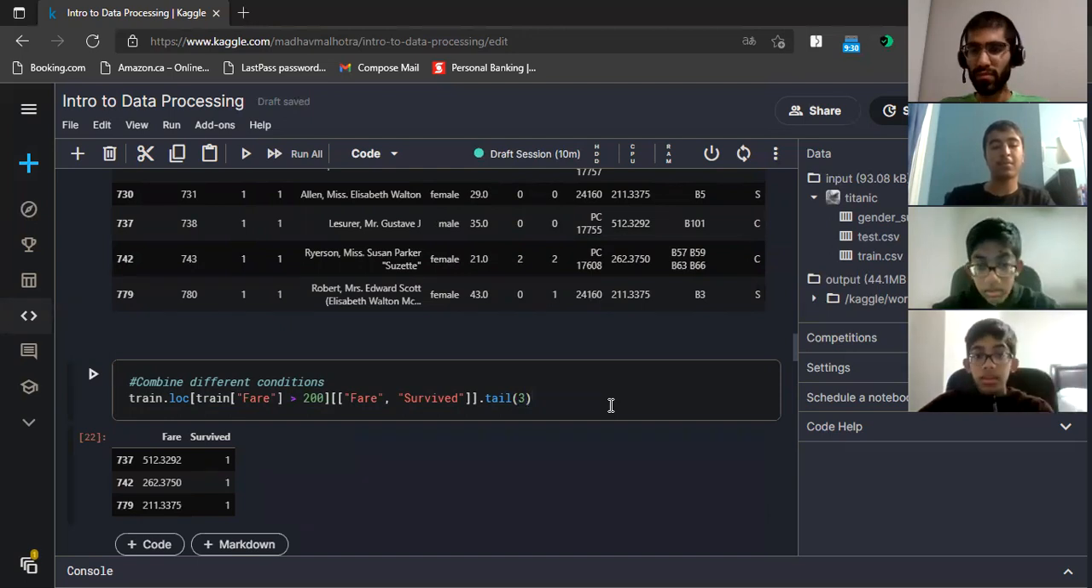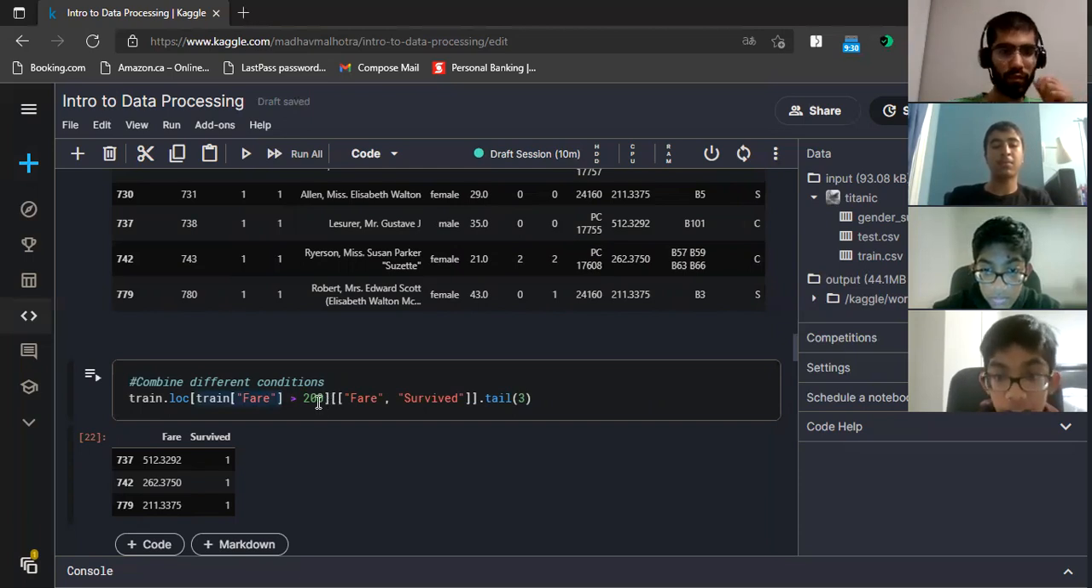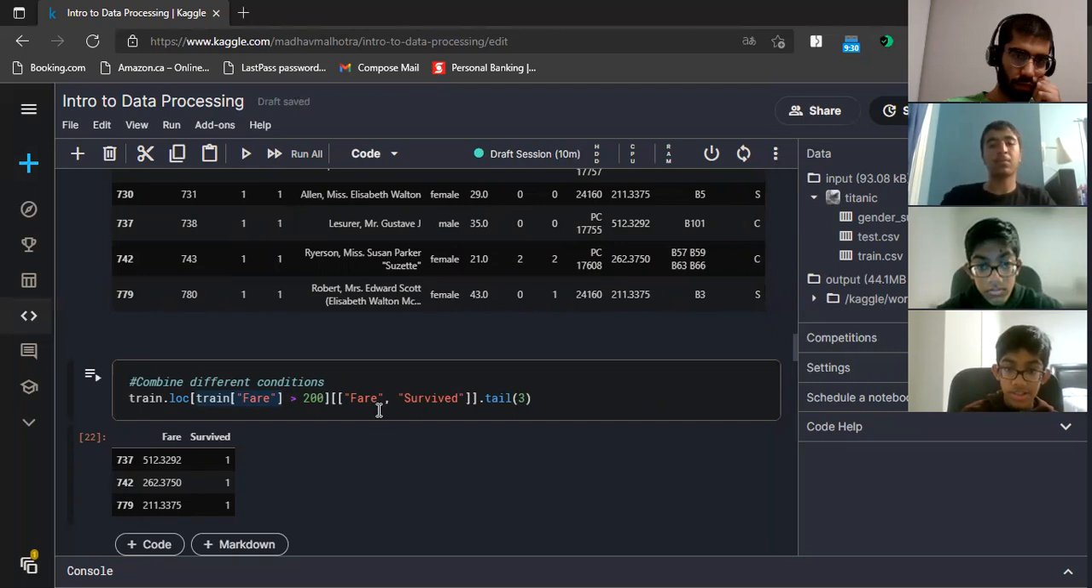Aditya? Why did you put fare and survived in the brackets? Couldn't you have put both of them in the train square bracket ones here? So you get rid of the fare and survived list, and then you put the survived elements into the train.